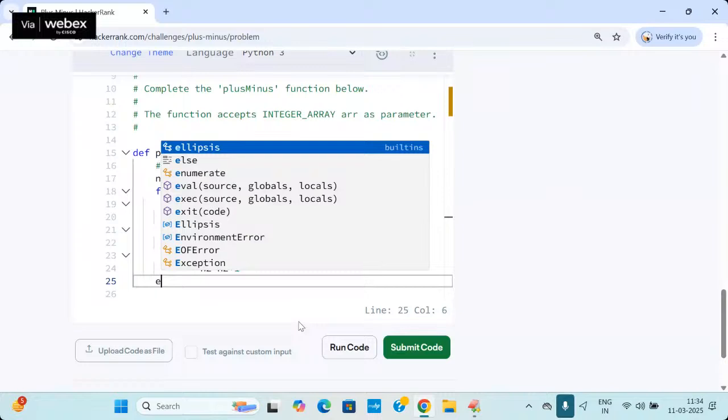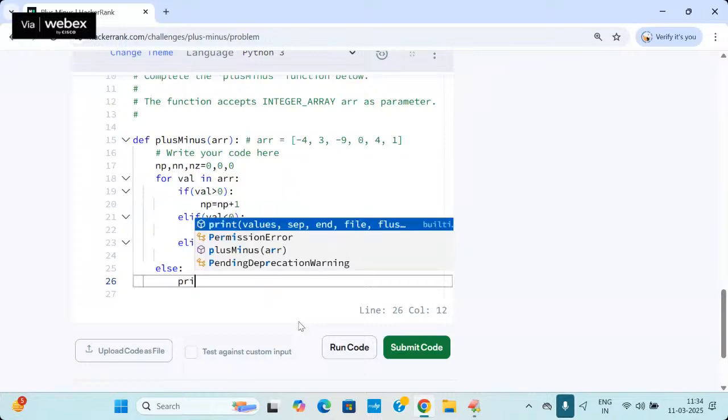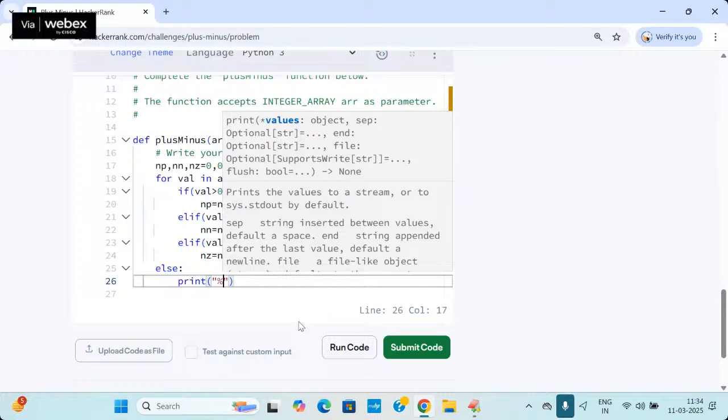In the for loop, I will write the else part. Now I am going to calculate the ratio. What is the ratio I am going to take up? Now I want to print it. So what is the printing style? Print of, I am going to print percentage of, to print 6 decimal places.